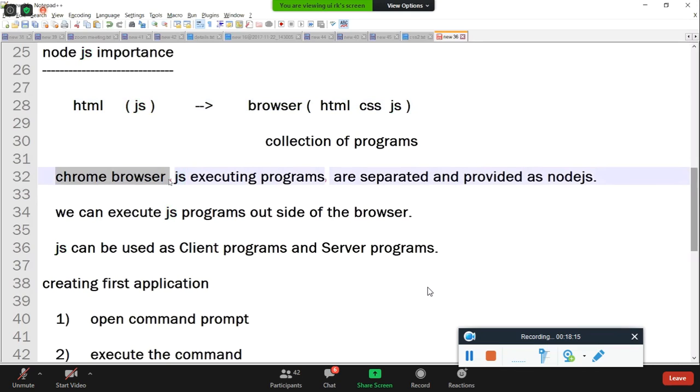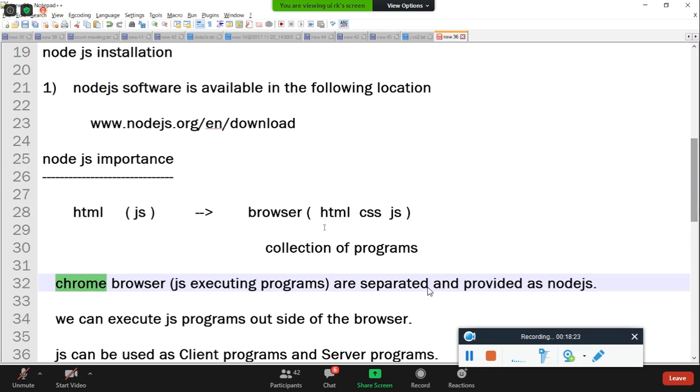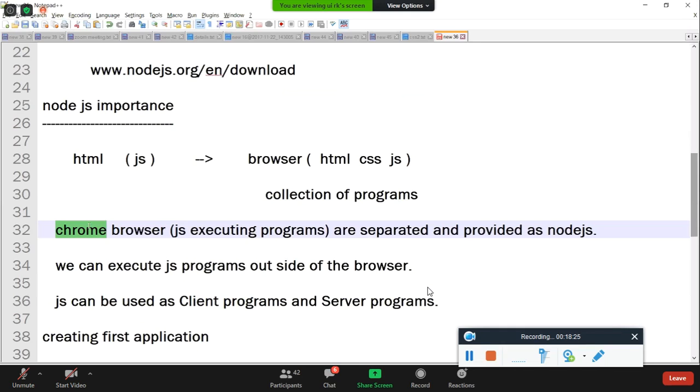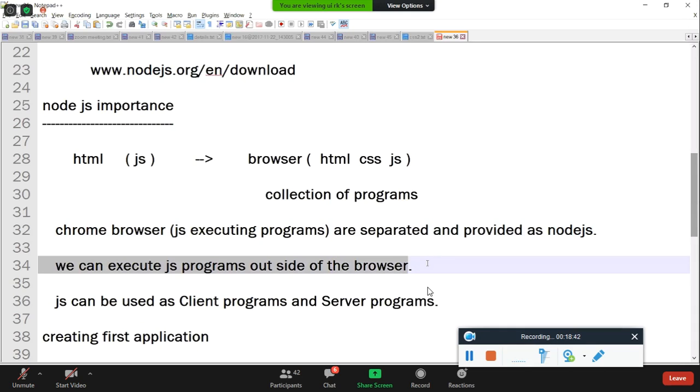One of the Chrome developers extracted and separated all the JavaScript execution programs available in the Chrome browser and provided them as an installer. That is nothing but the Node.js software. It is a collection of JavaScript executing programs. Now, what is the purpose of this? We can execute JavaScript programs outside of the browser.